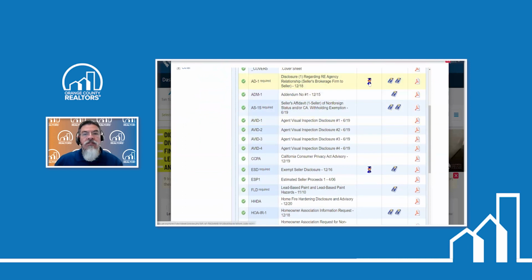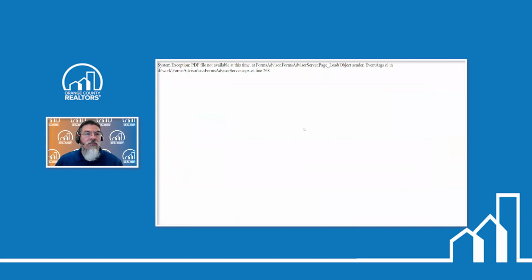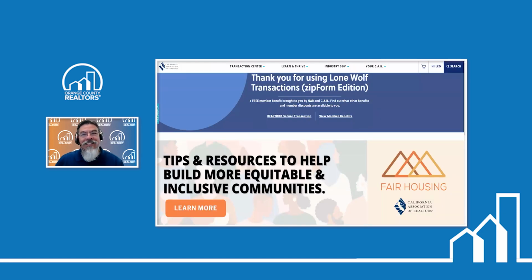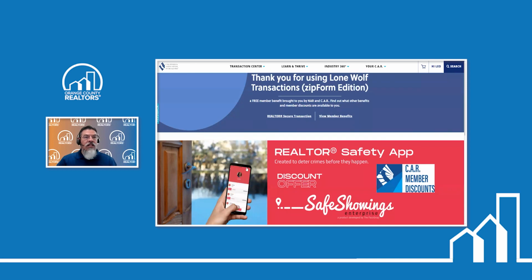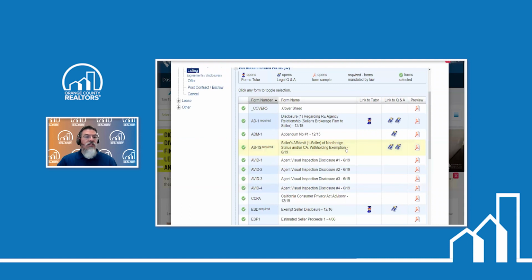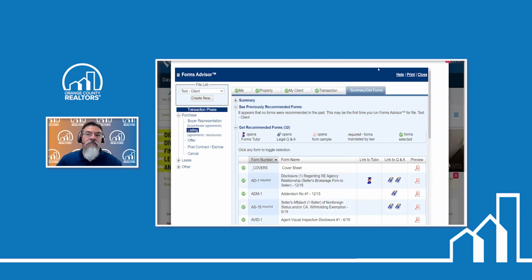But if you look here, there's a tutorial on how to use it. Not every form has a tutorial, but a lot of them will have a preview that you can take a look at to give you more information. Well, mostly it does, but for whatever reason, that one did not. So sorry. So that's Forms Advisor. It'll help you choose the right forms in a given situation. It helps you go to the next process of deciding whether or not you should use that form. And if you have more questions about it, you do want to consult with the CAR Legal Hotline. That could best help you with that.